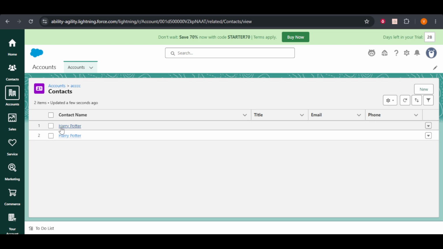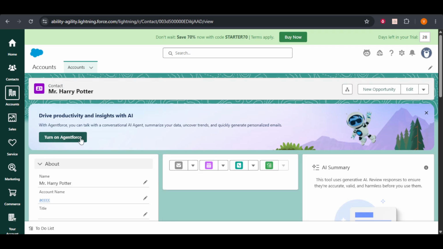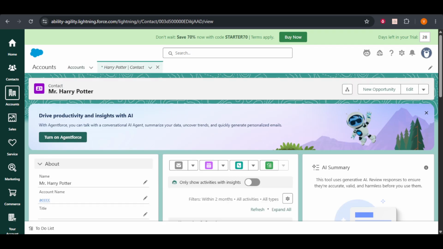Next, look for the Merge Contacts button. It's typically located near the top of the Contacts Related list. Click this button to initiate the merging process. This feature is specifically designed to help you combine duplicate contacts seamlessly, ensuring that all relevant information is consolidated into a single contact entry.